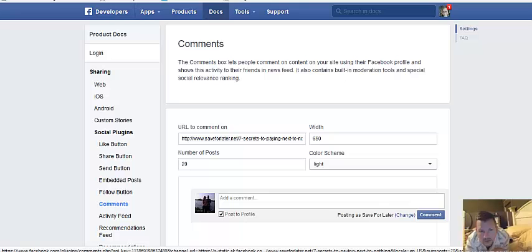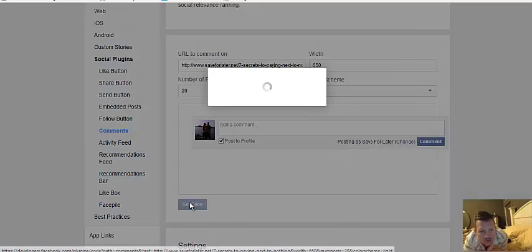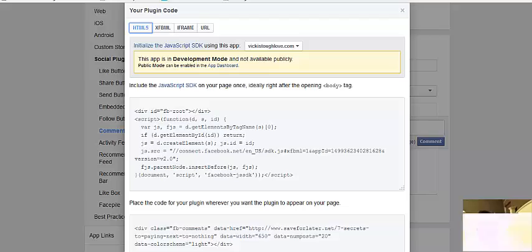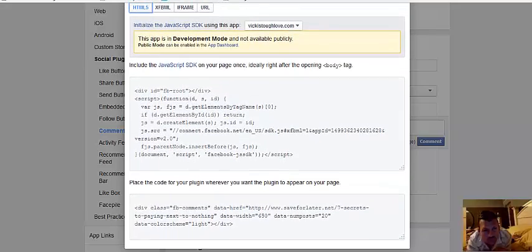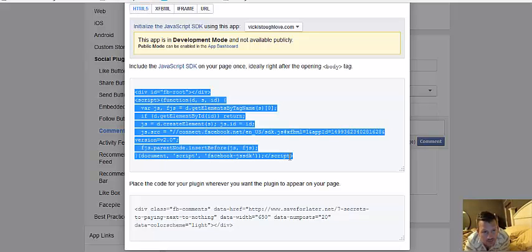So now I click get code, and it gives you these really confusing directions. It doesn't really explain what to do. So I'm going to show you for WordPress what to do. You take this script, the top script. Let's call it the top script, the middle script, and the bottom script. That way we don't get confused. So you take the top script and you do copy.